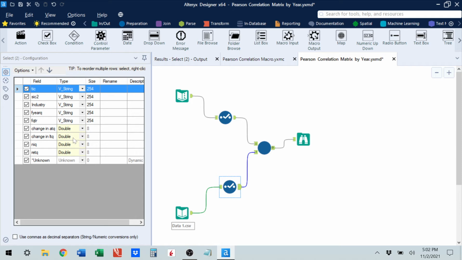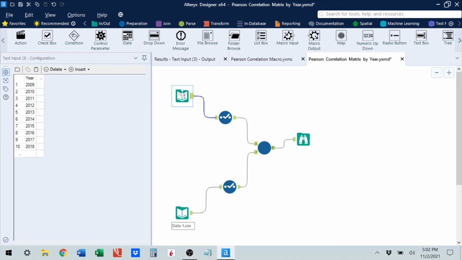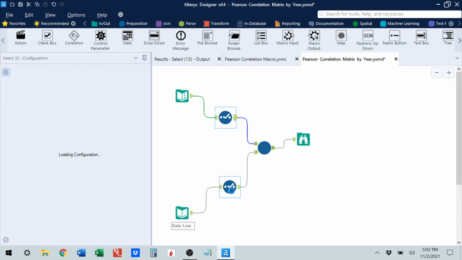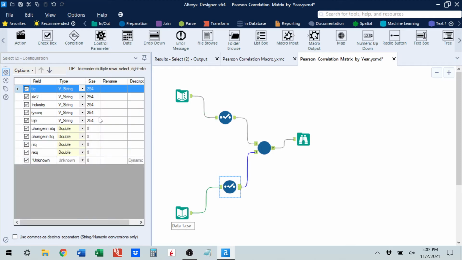Now we want to calculate this Pearson correlation matrix by year. So we can bring the years in using a text input, just like I showed you earlier, or we can use a unique tool to pull out the unique years. I changed the data type here of year to string, vstring, because the same year variable down here, which is going to be the F year Q, is vstring. Make sure those data types align.